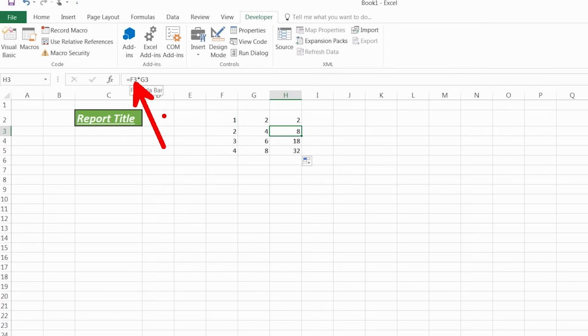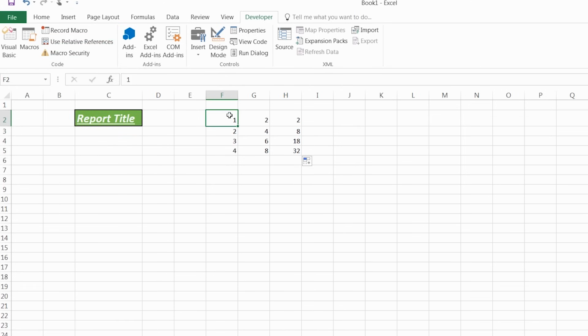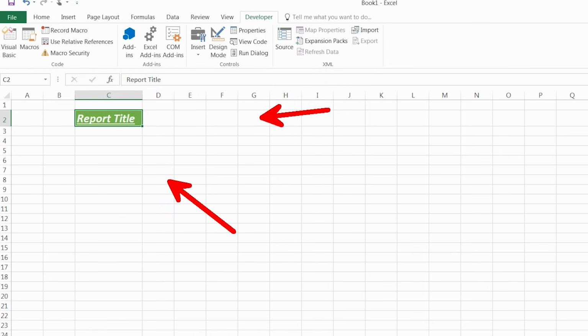Okay, so if I do want to use relative referencing, I'm going to need to turn on this button here that says Use Relative References. Now, why would I want to do that? In this case, my macro did exactly what I wanted it to do, and I didn't click on that button. Well, let's say, for instance, I want to be able to run this macro in a different location. Maybe I want to be able to run it in cell G2, and then a few minutes later, I want to be able to run it in cell D8, right?